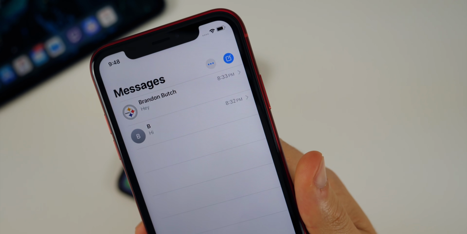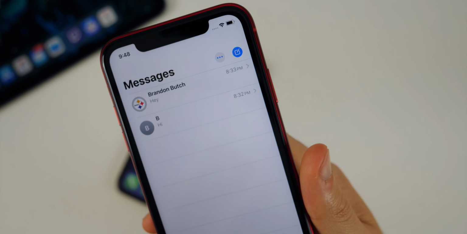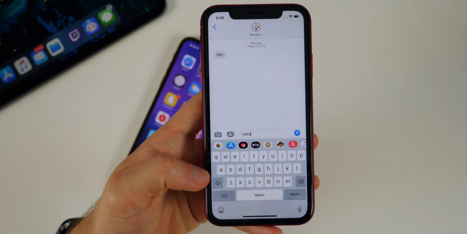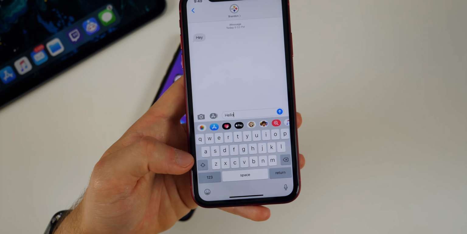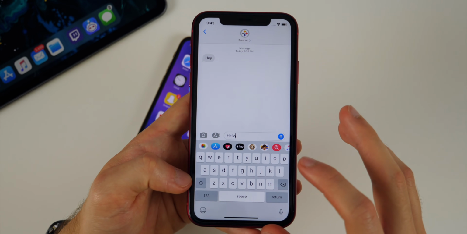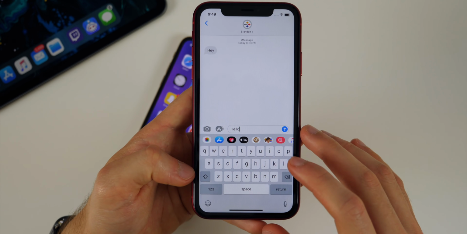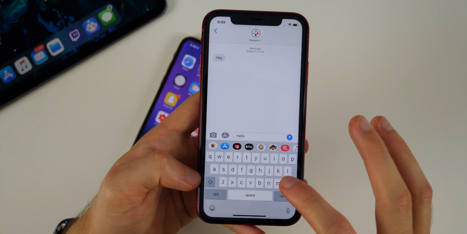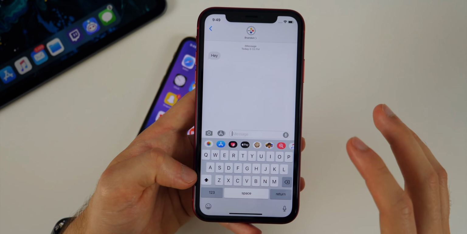So now it shows the time a little bit bigger, and it looks a lot better format wise. Another cool feature in iOS 13 is SwiftKey, basically. So we now have keyboard swipe gestures that you can use natively inside of the keyboard in iOS 13. So you don't need to configure any settings. You don't need to go into your keyboard settings and enable it. You can just start swiping and typing right away.